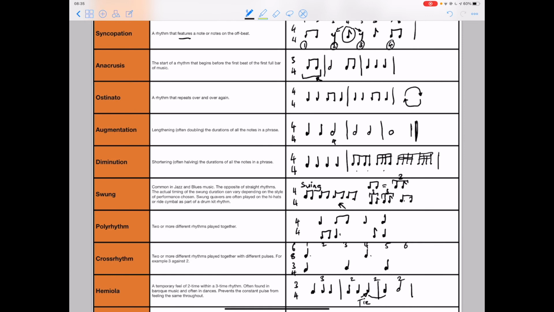Okay, and then maybe you'd finish the phrase with a dotted minim, which is 3 again. So that's an example of a hemiola where it feels like it changes from 3-time to 2-time to 3-time. So a temporary change that will feel like a change of tempo, but without actually changing the tempo.